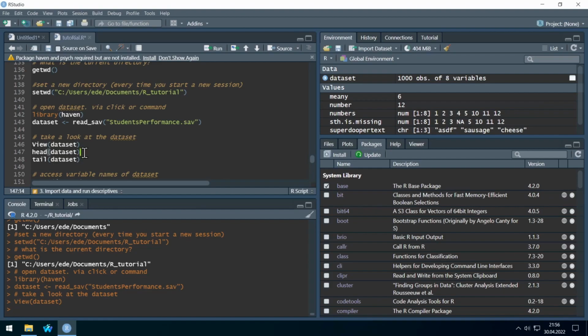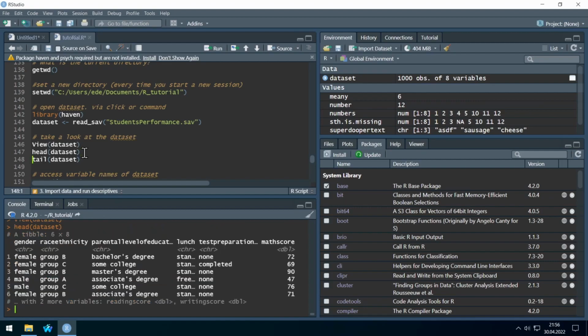Head is giving us the first few lines of the dataset. You see here the first few lines. It also gives us the type of data, which is a tibble in this case, 6 cases and 8 variables. And you see here the gender variable is made out of text. Also the race ethnicity variable, the lunch variable, and so on. But the math score is a double. Double means it's a decimal number. So it's a number that can have additional digits behind the comma. And tail gives us the last cases in our dataset. We run this, we see these are the last cases.